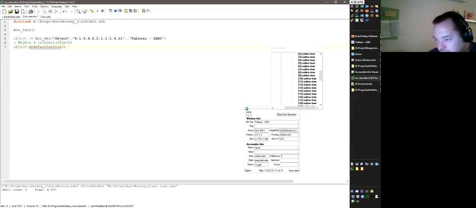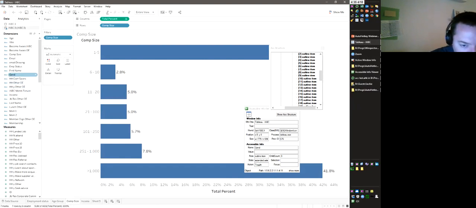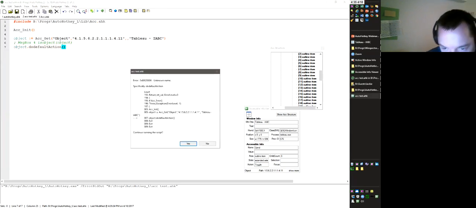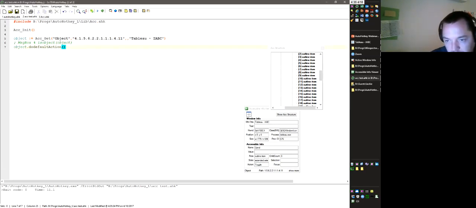But what we need to do is in Tableau over here, if you click on this, what happens is it just becomes highlighted, selected. Looks like it, yeah. So if I go to here, say do default action, what it should do is highlight it, select it. Yeah. So if I run this, it will give me an error. Do default action, probably used it incorrectly.